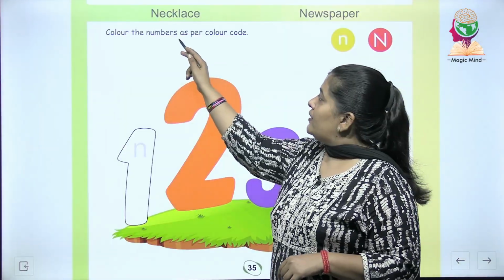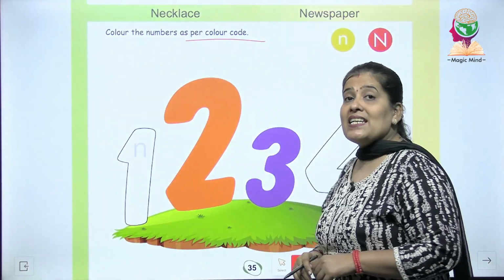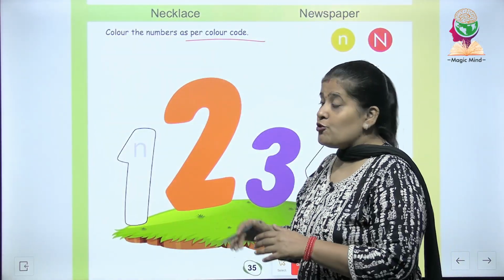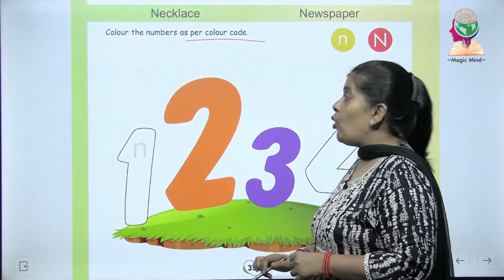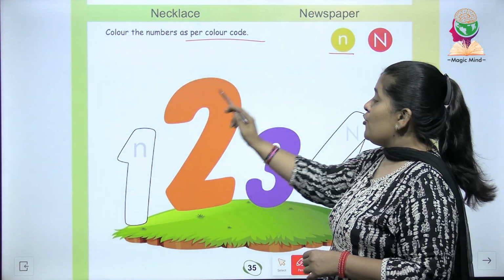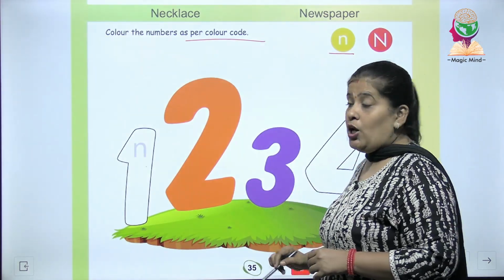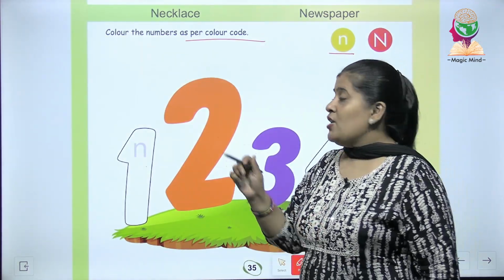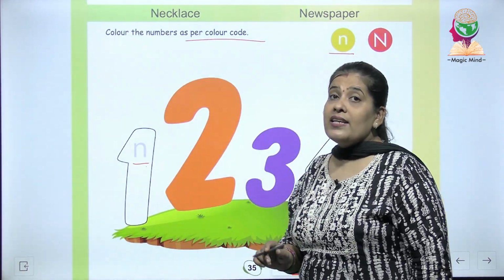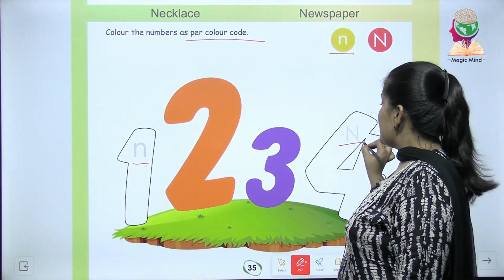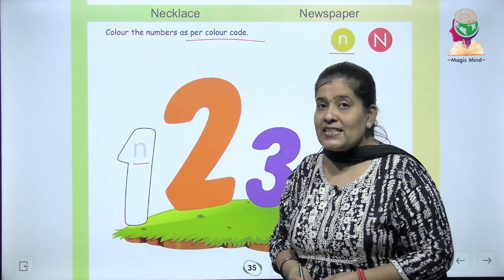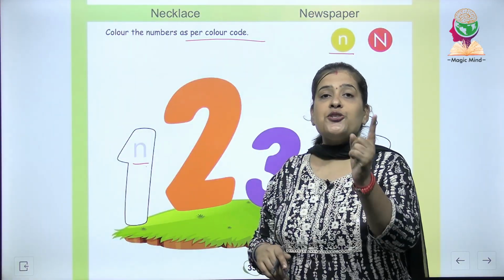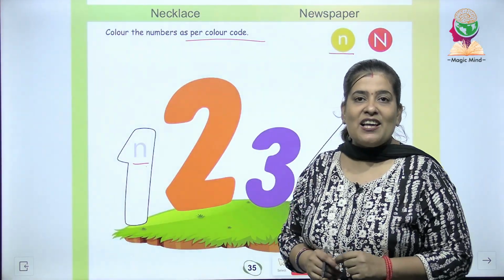Color the numbers as per color code. Now you have to color the numbers as per the given color code. Capital N you have to color with yellow. Small letter n you have to color with yellow, and for capital letter N you will use red color. So dear kids, this coloring part you have to do by yourself.